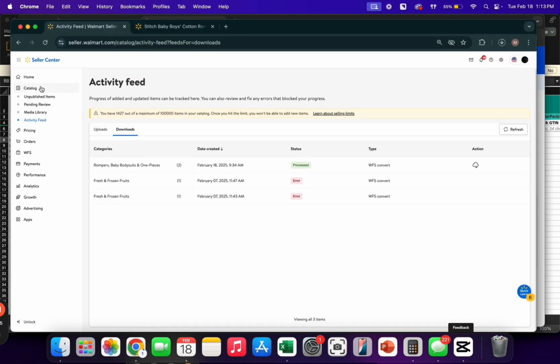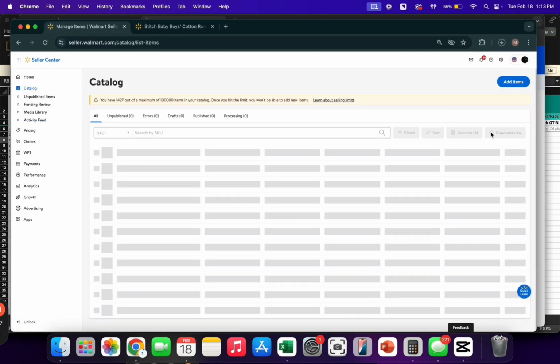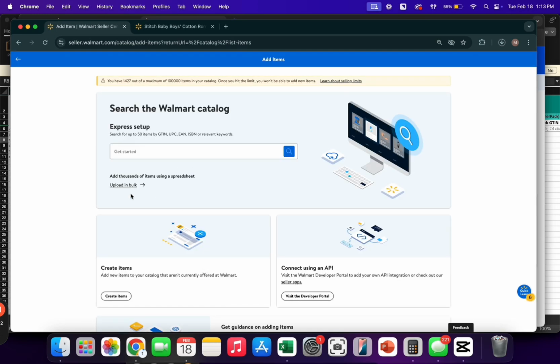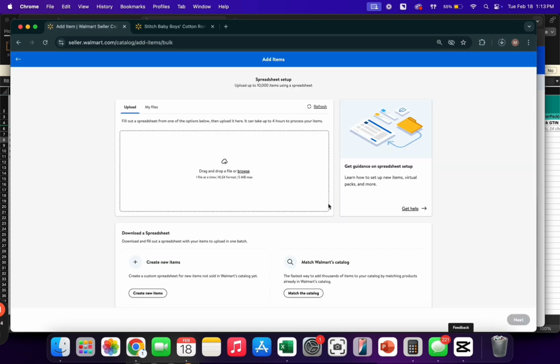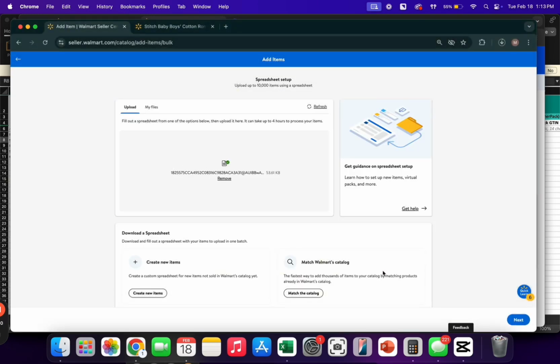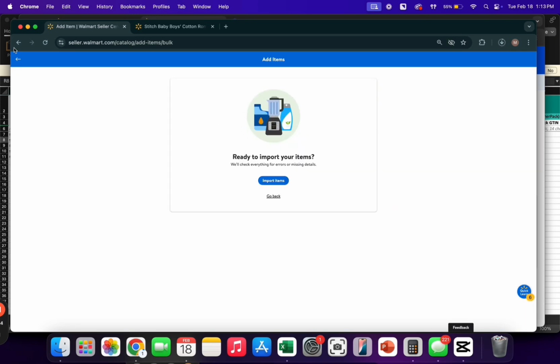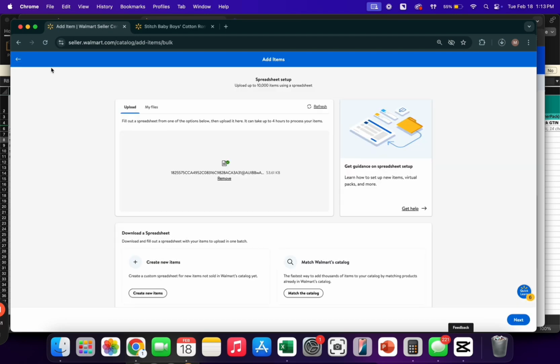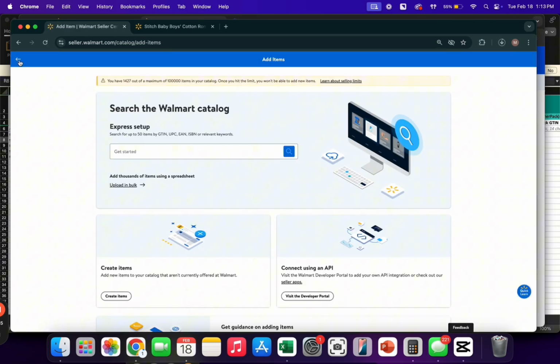and we're going to go back to catalog, back to add items, back to upload in bulk, and then browse the file, wait for it. We got the green check mark. We're going to click next and import items. That is then going to take you back to your catalog. From your catalog, you're going to go back to the activity feed again.